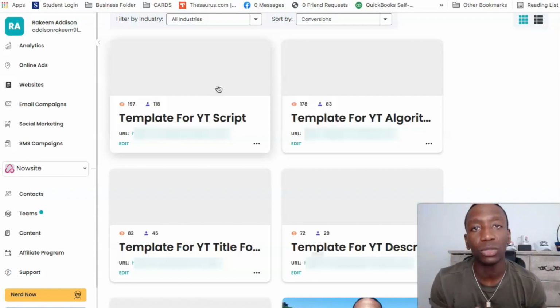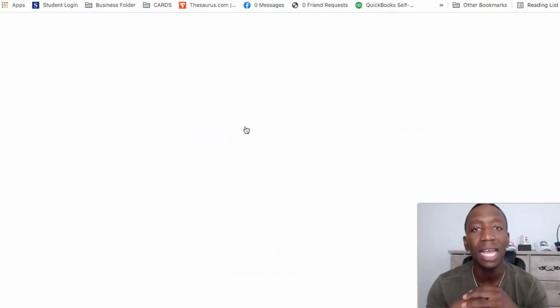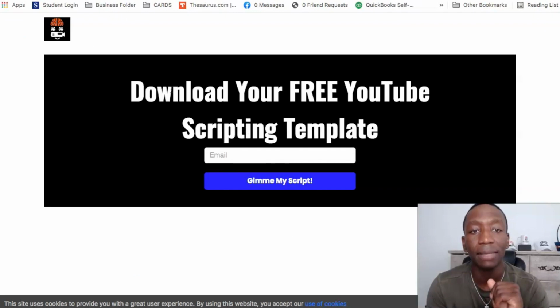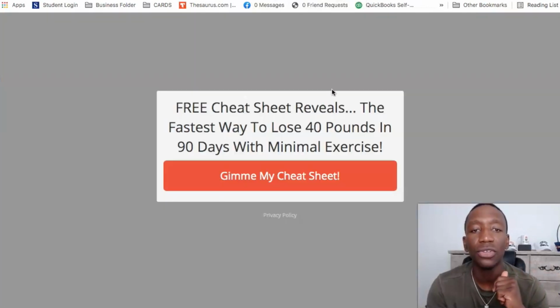Now, not every situation is gonna be the same. Some are gonna be different where they're not as warm, and then you're gonna have to start to use these formulas, right? But just to let you know what it looks like, this is a very, very simple page. Download your free YouTube scripting template. So as soon as they get here, boom, they're already taking action, all right? So now let's go over here and show you another page.